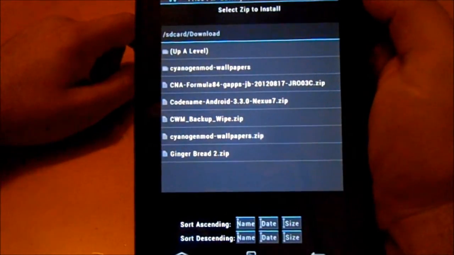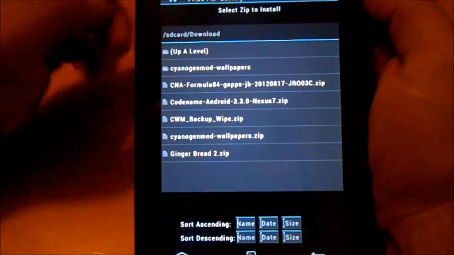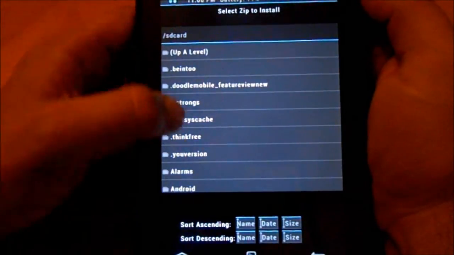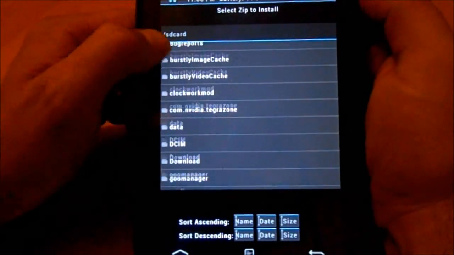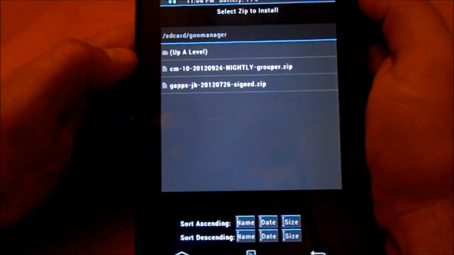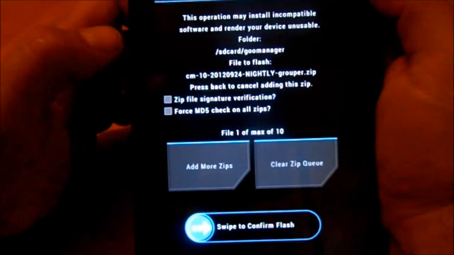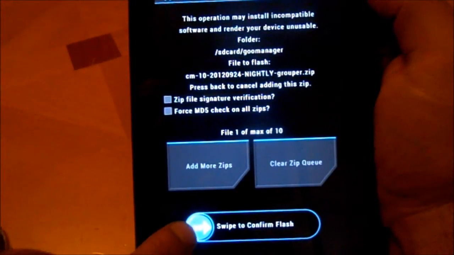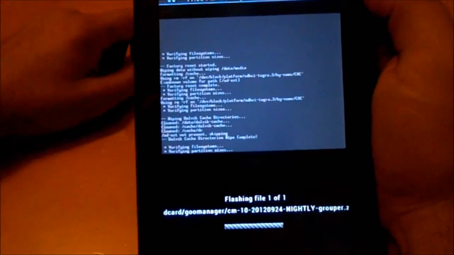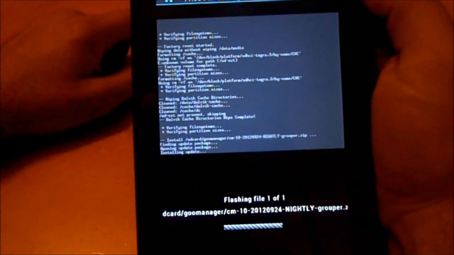And we're going to find what we want to install. So I'm going to go up and I'm going to go to Goo Manager folder. And there's my two files, my nightly and my GApps. So we're going to hit it. And we're going to swipe to flash. So it's going to go through the flash process here.